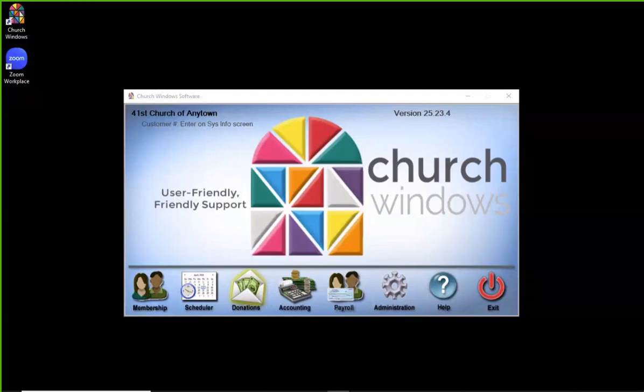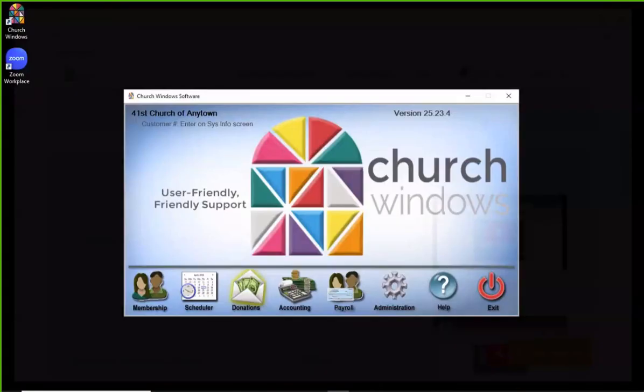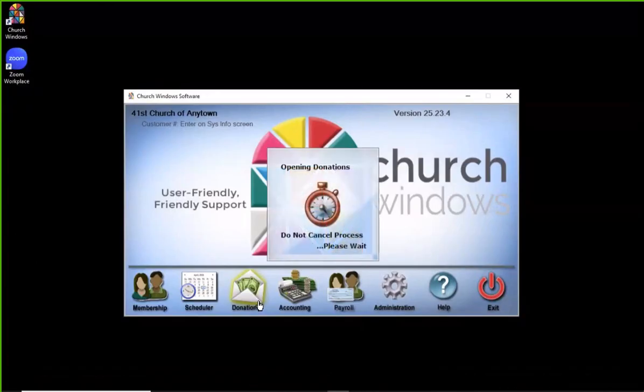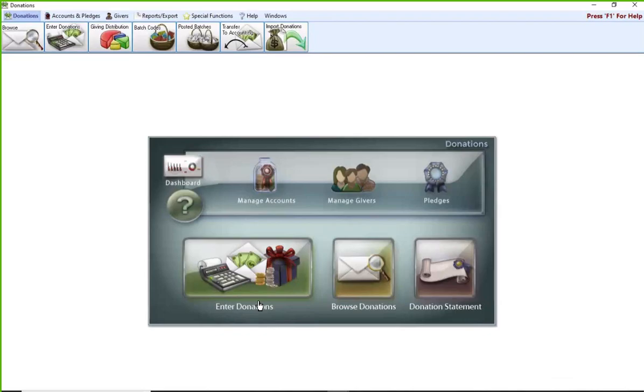Today, we are talking about New Year prep steps in the donations module. So a couple things about donations specifically. There really is nothing that you have to do to be able to prep for the new year. There are things that we recommend or things you might want to consider looking into to prep for the new year, but again, there's no specific procedure or process that you have to run through to open the new year or anything like that.